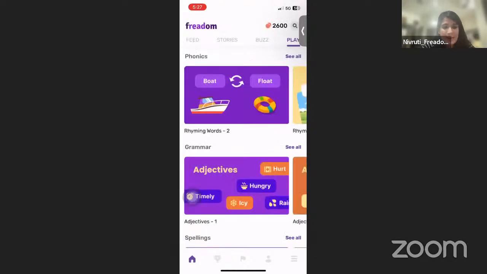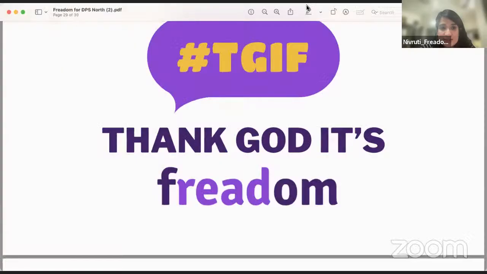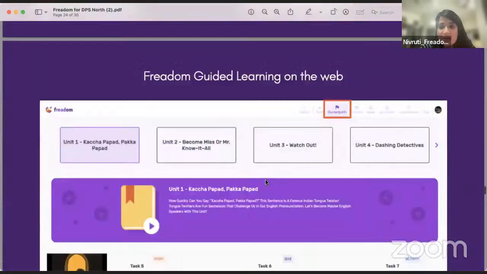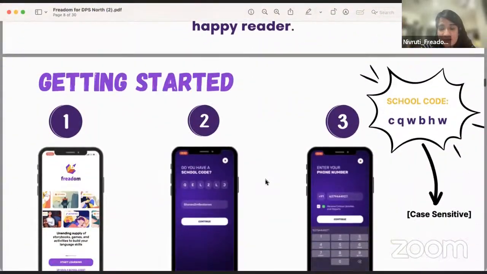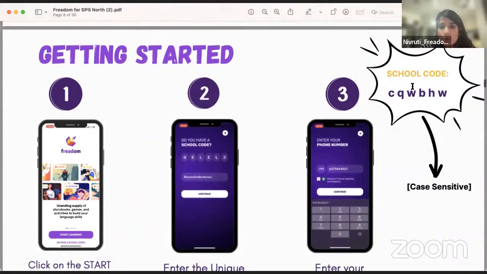So I'm seeing a query on the group requesting the school code. I'm going to share the school code on the screen again. Parents, kindly make a note of this. The school code will all be in running letters. It is CQWBHW. It's all in running letters.